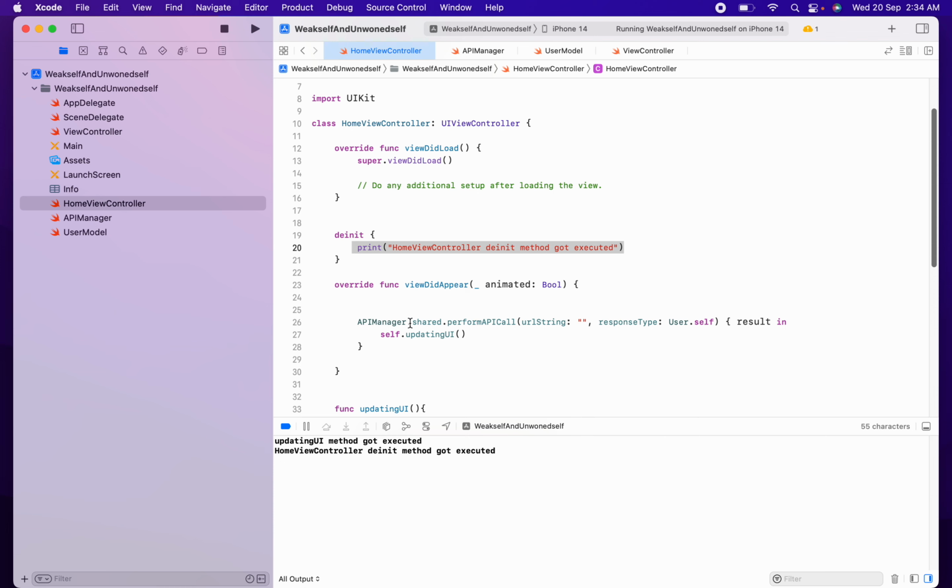What if this API takes more time? Then it will be a problem, right? It is holding memory. It will block the UI to update, right?